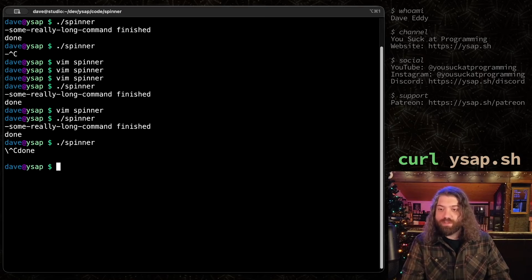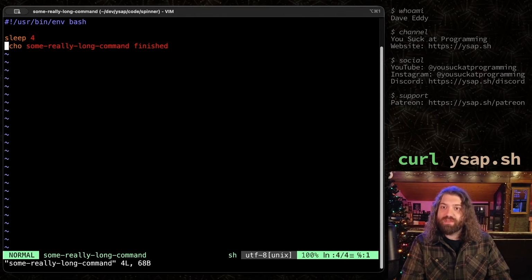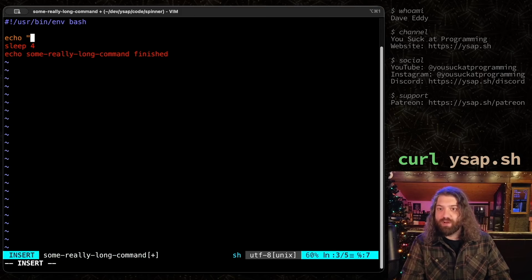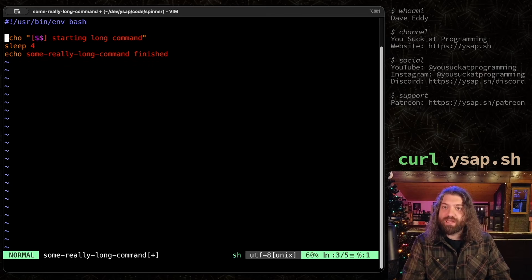But in a more real world example, your some really long command is probably going to have output, right? In our example, we only have some really long command finish here. Let's go ahead and put something here. We can say some really long command started, or instead, we can just put the PID here. The brackets aren't special. I'm just putting that as a stylistic choice, but we can do $$, which is our current PID. And then we can say starting long command. And then we can move this down to the bottom and we can say finished long command. So we can do something like this.